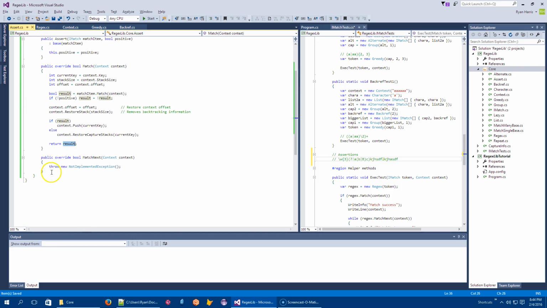So, what does that mean for being backtracked into? Well, effectively, the only thing we've got to do is restore the capture stacks back to where they were. So we will say int maxKey equals context.pop, right? So we'll pop that guy right back off, and then we will restore capture stacks to maxKey, and then return false. There's no alternative for an assertion, but this restores the state.